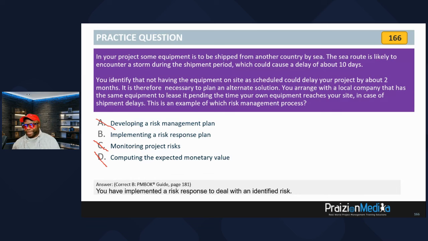Let's not even get into the minutiae, whether it's mitigate or transfer or accept. That's not the point. The point is we are taking action right now. Now, if you wanted to look a little bit below the surface and say, but Phil, what exactly are we doing? Well, think about it.